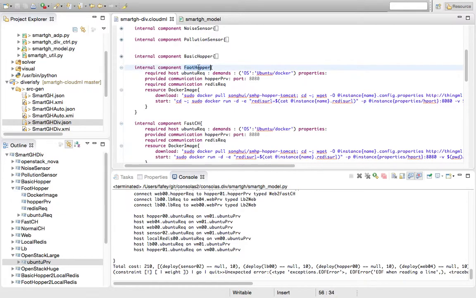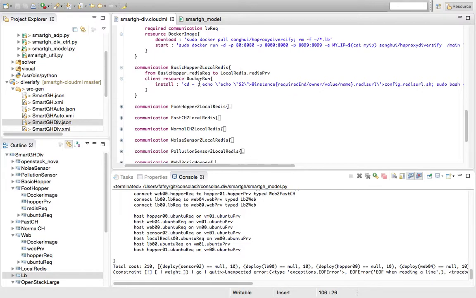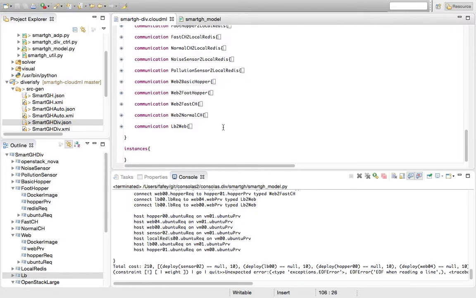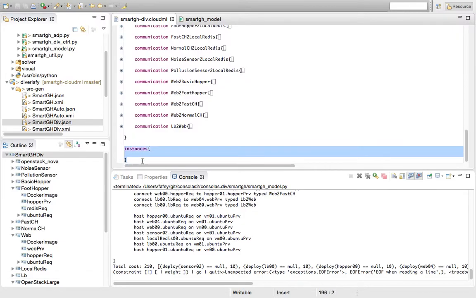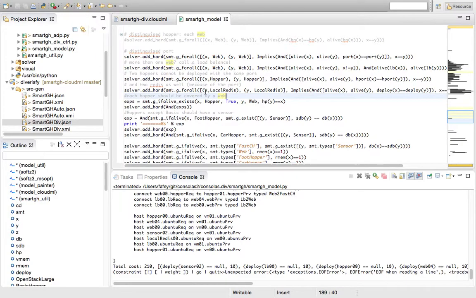It also specifies the software components, like this hopper for food. It requires an Ubuntu virtual machine and can be downloaded and started using the following two Docker commands. There are also specifications about how to connect the components together. The instances section of this specification is left empty because the developers cannot decide how many instances you want for each component. That's what we need to specify in the configuration.